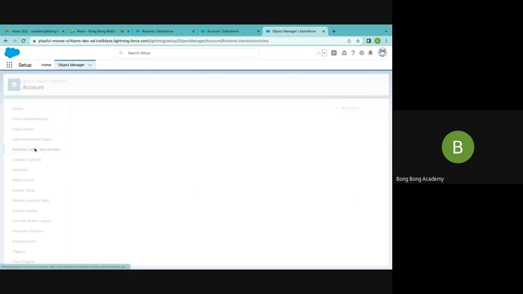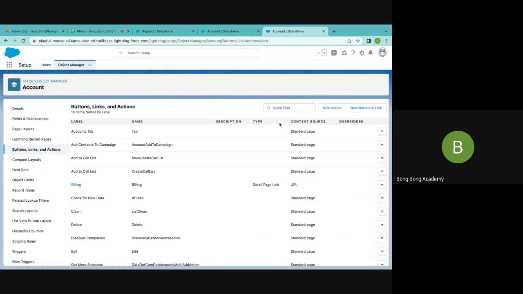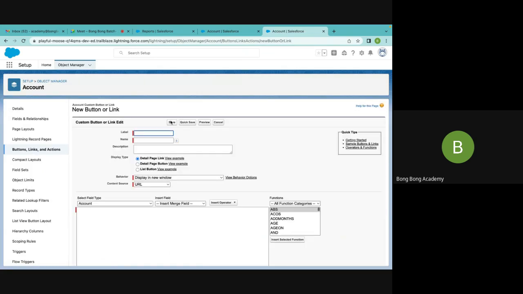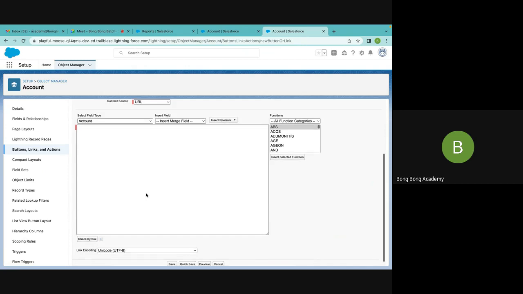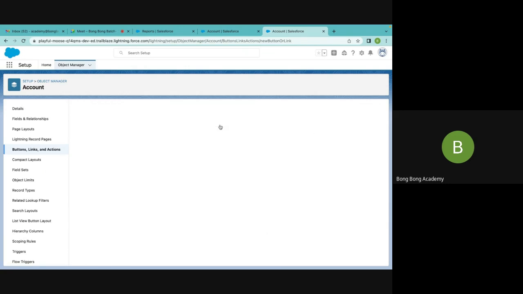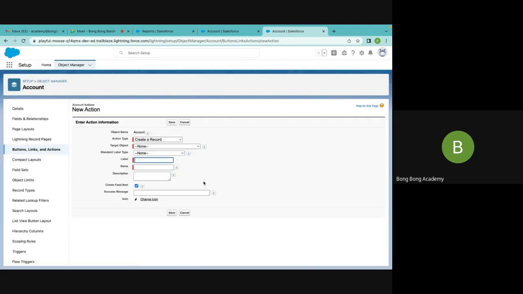Okay, now here is the thing wherein you can create a button. Here you can create a button or link. So button and link allows you to create a detailed page link, detail, and these are the things. It is an old construct. In some situations you might have to use this, but always try to use the action button. Okay, this is the normal way of doing it.